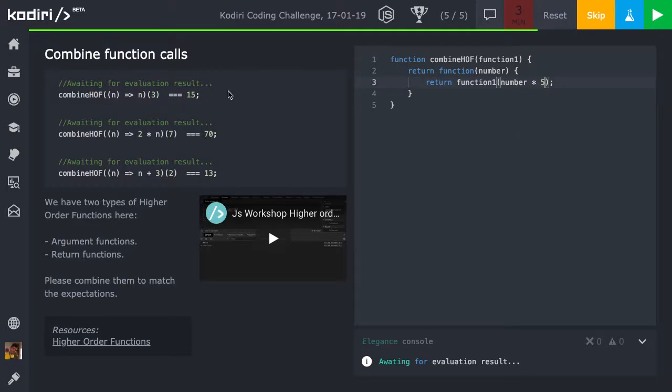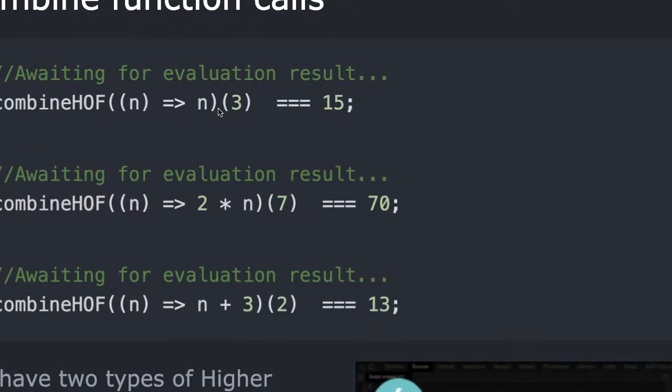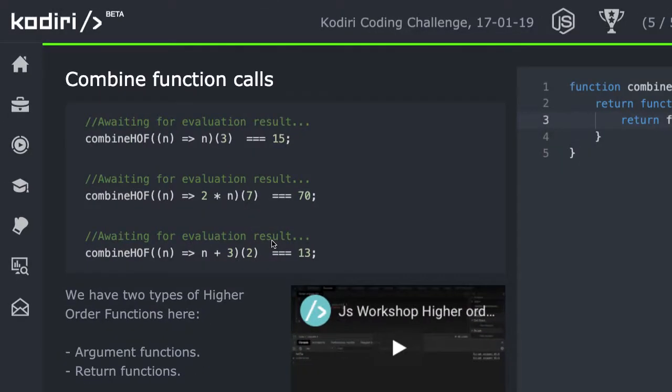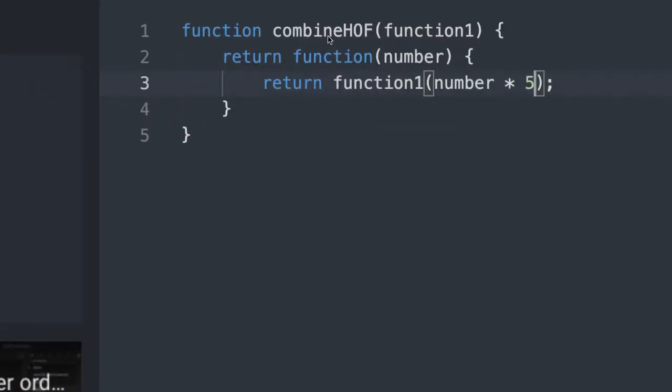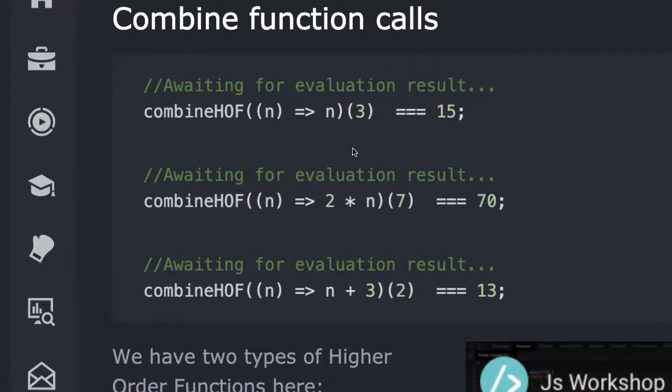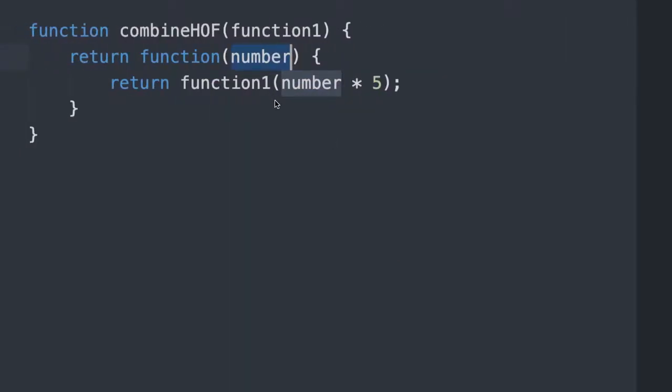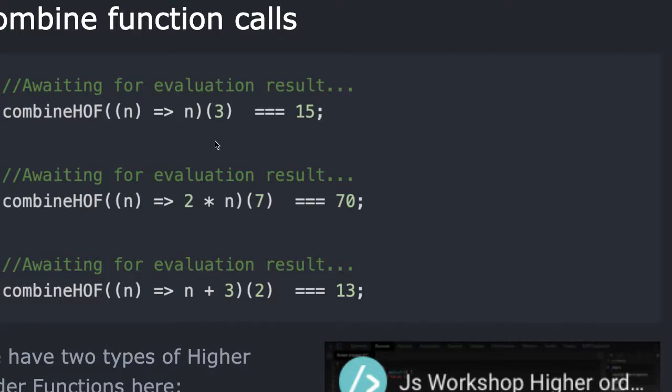It's hard coded. So the way to read that is our function on the left hand side will return another function that we will be invoking at some point. So that's the first thing. The function returns another function. That's why our combined higher order function returns another function. The second function receives a number as an argument, 3, 7, 2, right? And then eventually, we need to do something. So we need to invoke the argument.